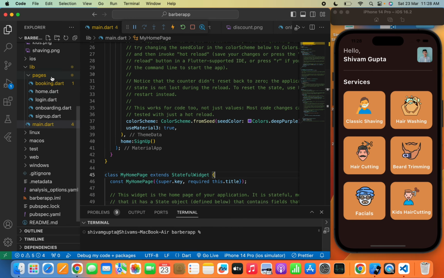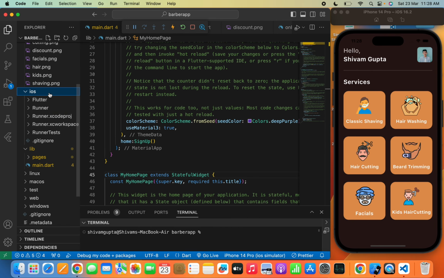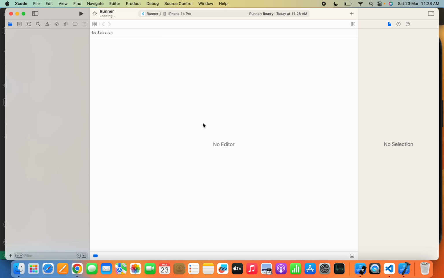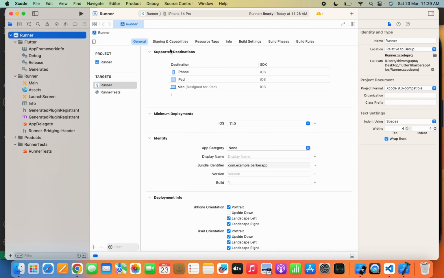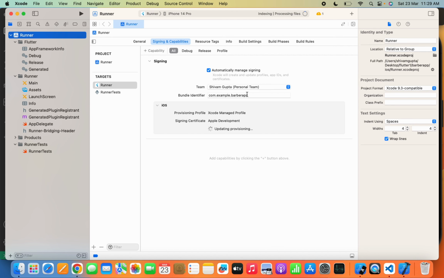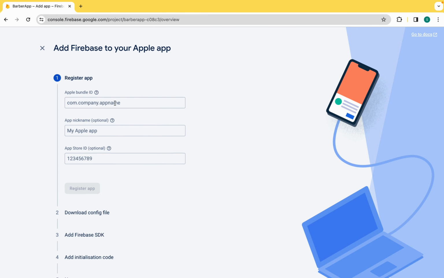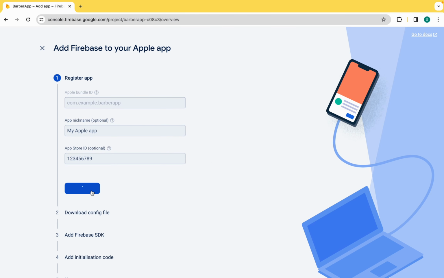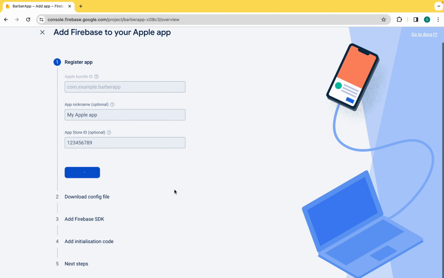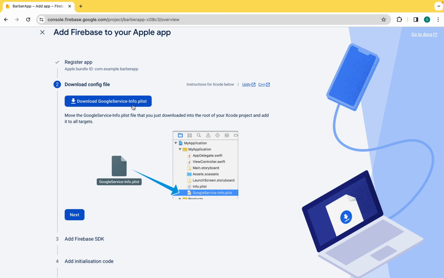To get this Apple bundle ID, we'll move to the iOS folder and here I will open Xcode. Wait for a few seconds. Now we'll go to the Runner and Signing and Capabilities. Now I'll copy this bundle identifier from here and paste it here. So here I have copied the Apple bundle ID. Now click on register app. Now download the GoogleService-Info.plist file.